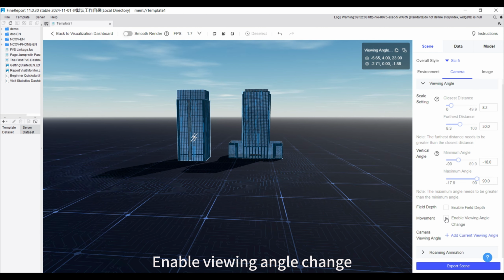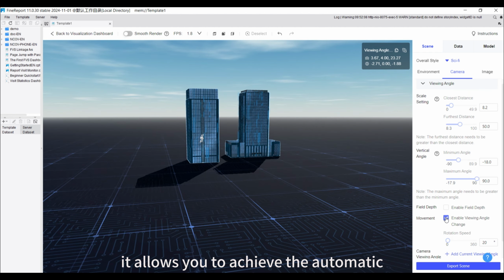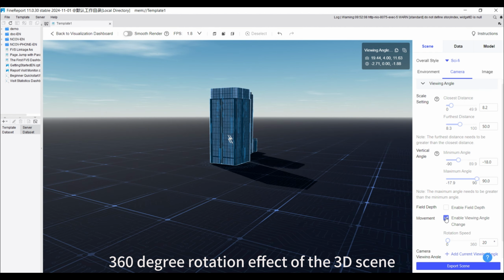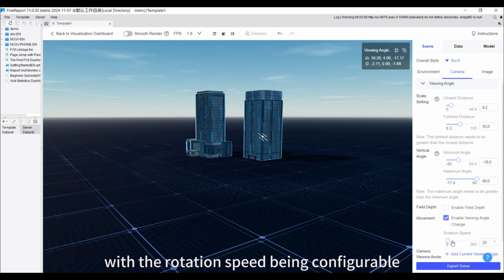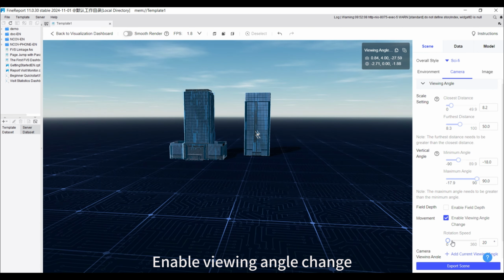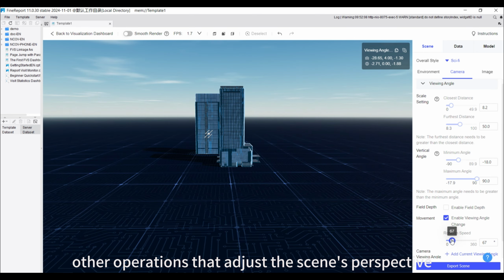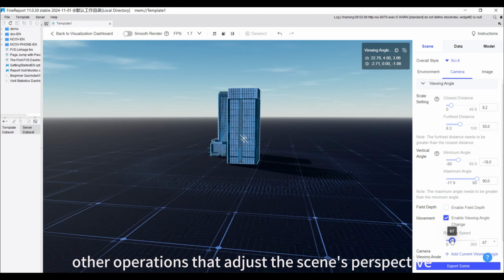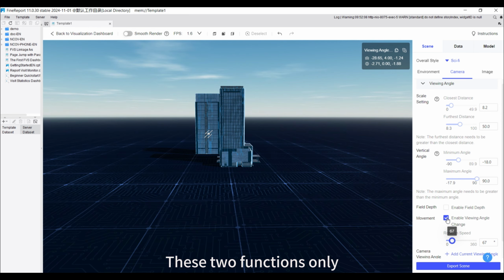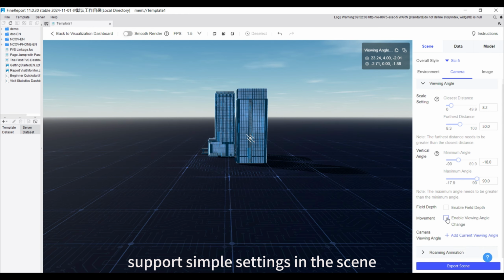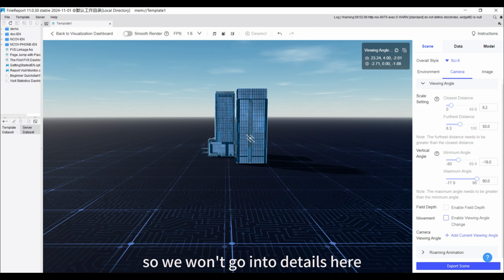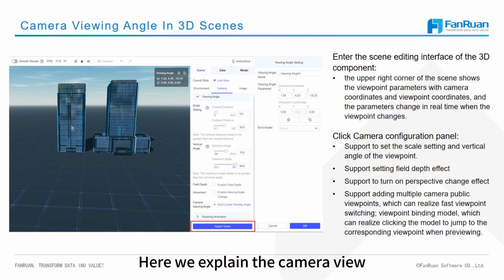Enable viewing angle change, it allows you to achieve the automatic 360-degree rotation effect of the 3D scene, with the rotation speed being configurable. Enable viewing angle change does not affect other operations that adjust the scene's perspective. These two functions only support simple settings in the scene, so we won't go into details here. Here we explain the camera view.